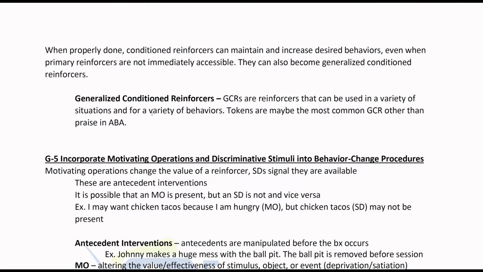Now, we talked a little bit about generalized conditioned reinforcers. These are reinforcers that can be used in a variety of situations and a variety of behaviors. So think tokens, think praise. They're just easy to move, easy to use, very able to quickly use them in a variety of situations.